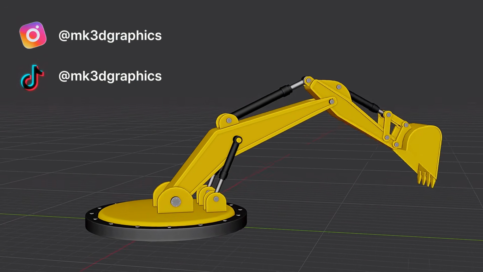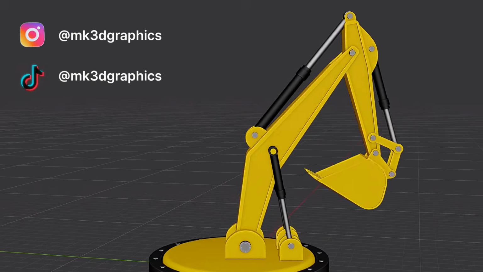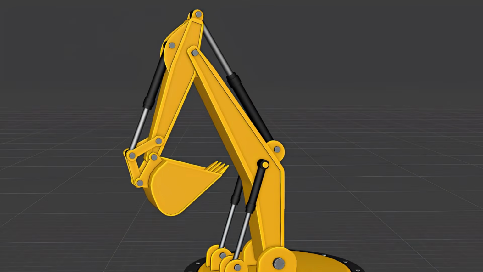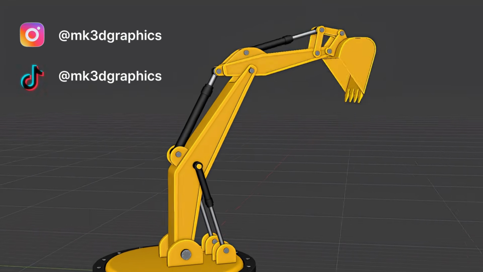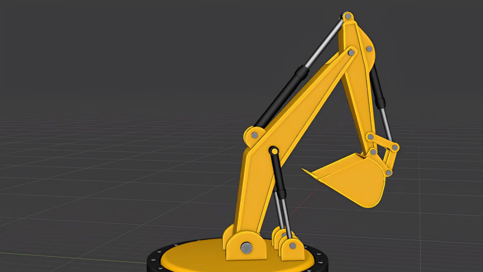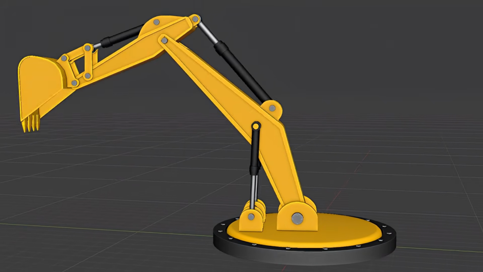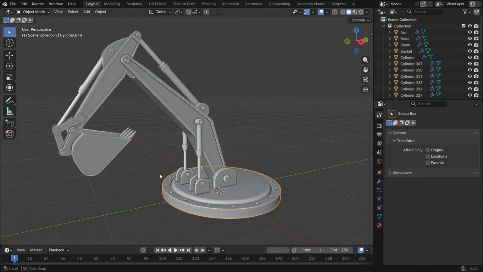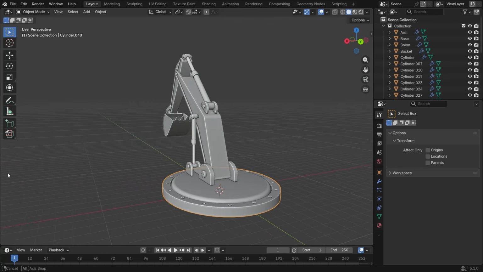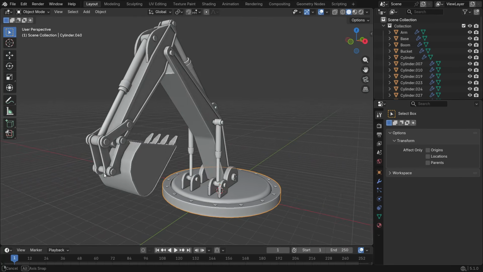In this tutorial, we're going to rig a fully functional excavator in Blender, step by step, in a way that's simple and easy to follow. So if you've ever wanted to understand how mechanical rigs work and build one from scratch, you're in the right place. Let's get started. First things first, in the scene, I already have a simple excavator model that I created earlier. I'll share the download link in the description.